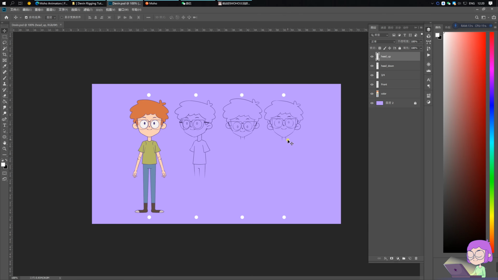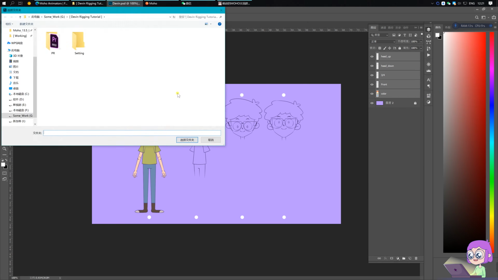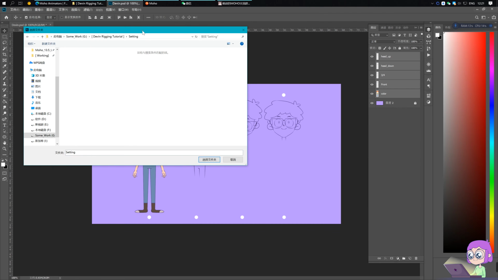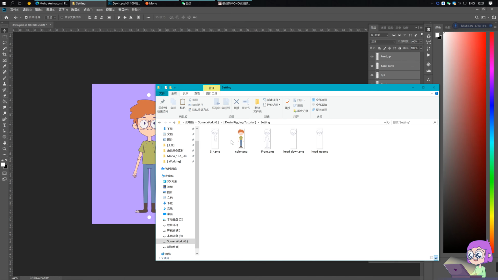I've drawn a character in Photoshop, including the front, 3/4 size, and the up and down size of the head. Now I'll export these layers. Select all layers. Right-click and quickly export to PNG. Then select a folder. Now every layer is exported.